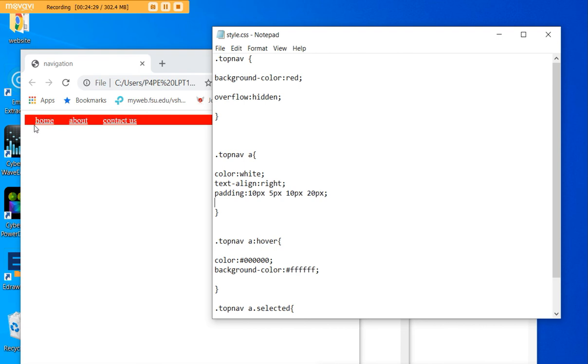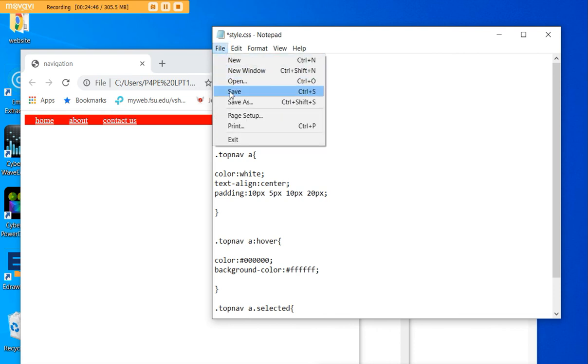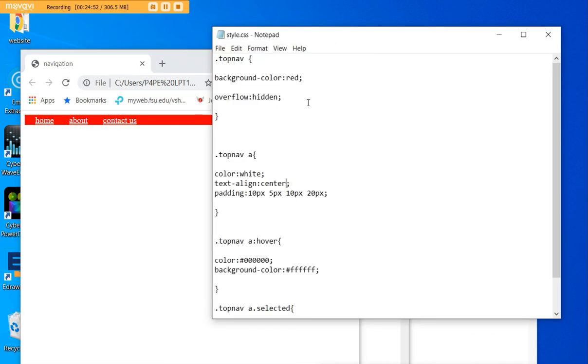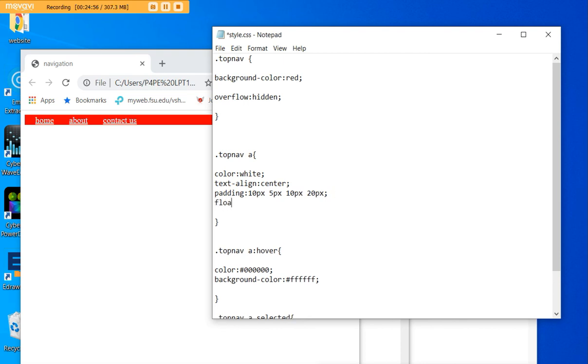Now the white is there. The text align is well. It's not exactly text align. I would make it center in this case. Okay, and then you can run it again. Refresh. Okay, so it's center, it's not right. That's fine with text align, I'm okay with that. But what's important is the float I'm going to use right here.